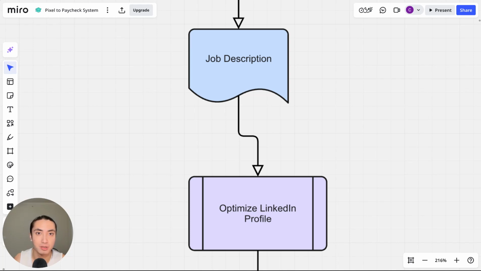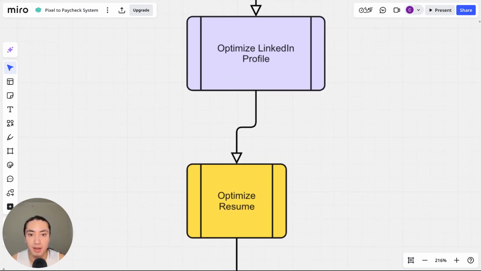Paid ads could be Google ads, Facebook ads, SEO. Once you've applied to multiple jobs on LinkedIn, you'll be able to see a pattern of all the different keywords that are in the role that you're looking for. And then after that, you want to be optimizing your resume.